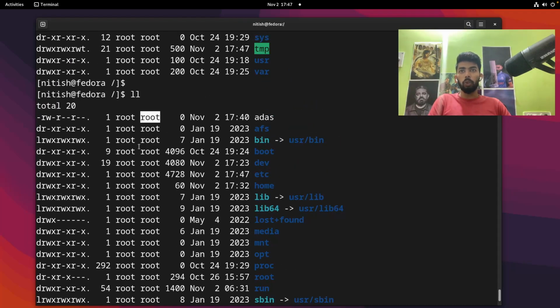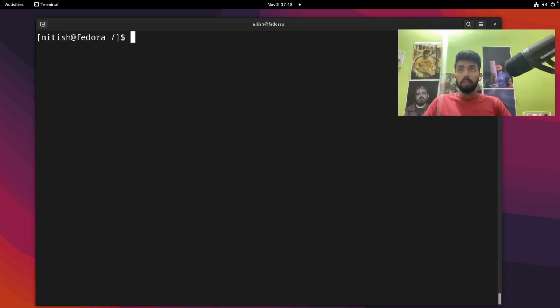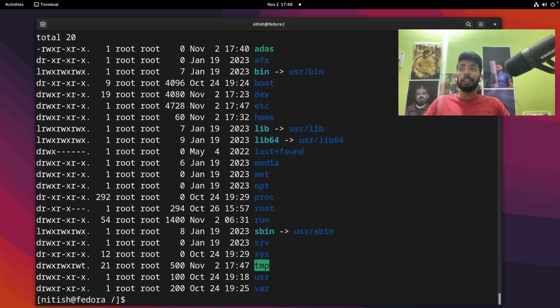Okay, of the group. I do not have executable permissions here. Correct: rwx rwx rwx, and nowhere can I see executable permissions. To obtain executable permissions, I can do something as simple as sudo chmod plus x adas. Now if I do ll, you will see the x added to every part of rwx.